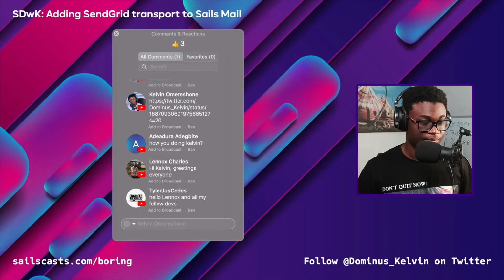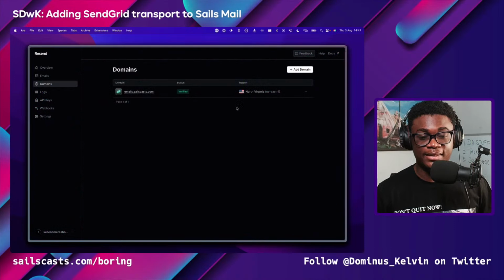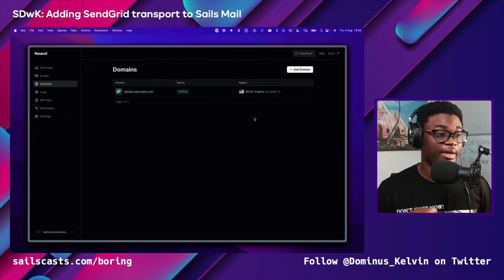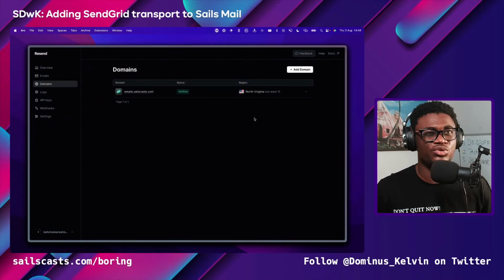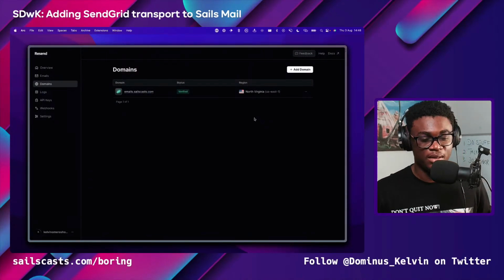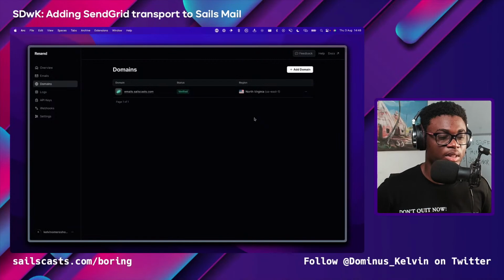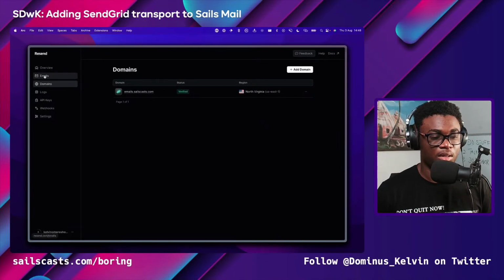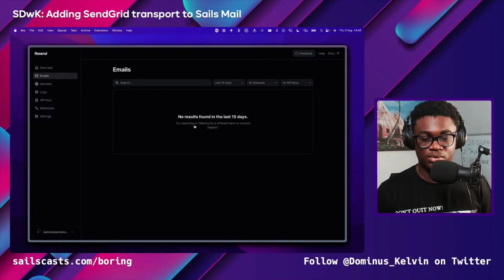Where is it? So you just add a domain, and they're going to tell you to verify it. So you go to your registrar, the place you bought your domain from, mine is Netlify. They give you some DNS records to put in, and it all works. And I don't think I have any emails, no results, good.